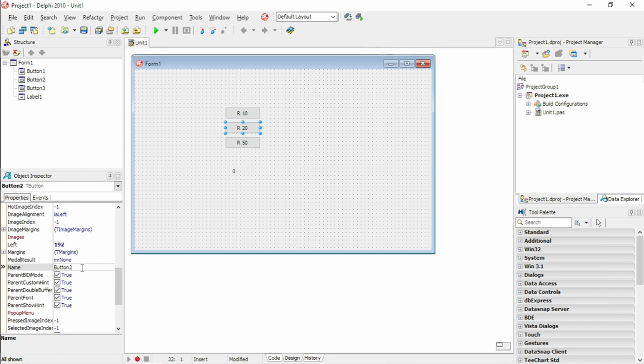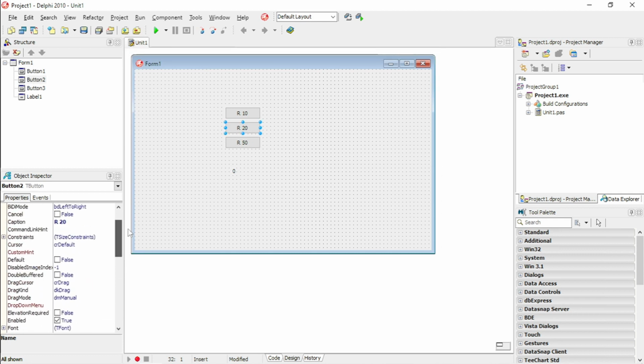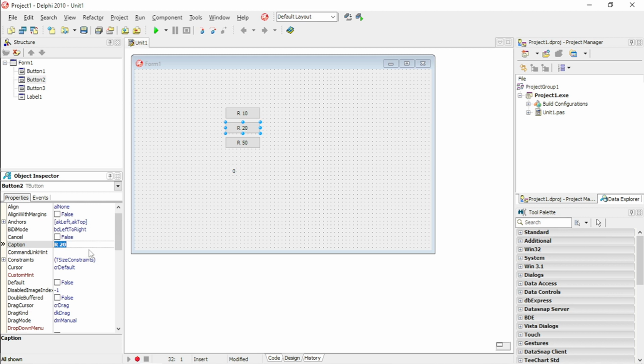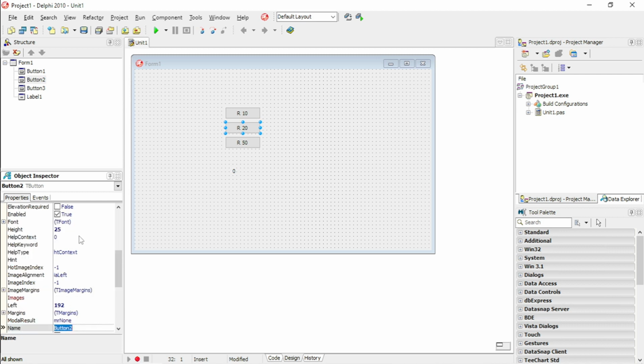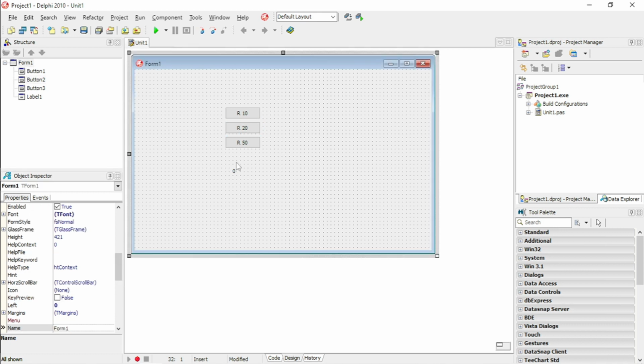Okay, so for example, let's say you want to change button 2 and you are currently on a caption. You don't need to scroll and search for that name property. Okay, so you can quickly just click tab on the keyboard once, then type in the N, tab again, and then you will be in that property, and then you can change that name of that object. Okay, that's step 1 to change properties a little bit faster.